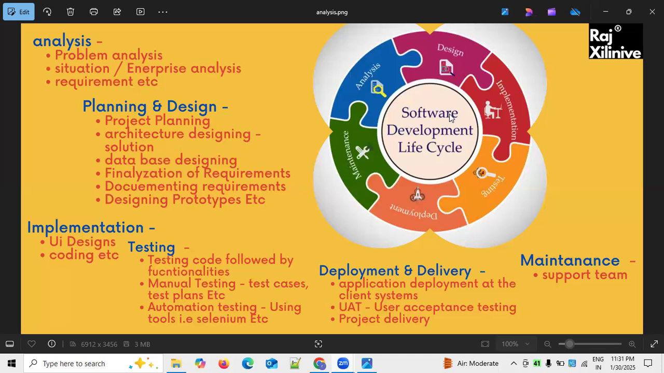That's where SDLC models come in. What are those models? I'll tell you: Waterfall, V model, Agile. I'll tell you that later, not now. So sir, should the project be process oriented or approach oriented? Process we follow. Approach will differ from project to project.